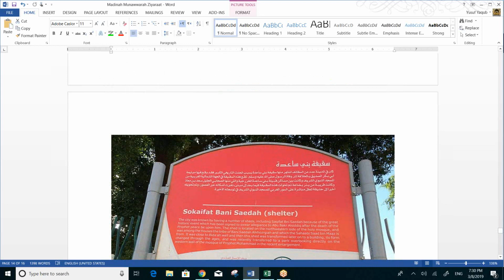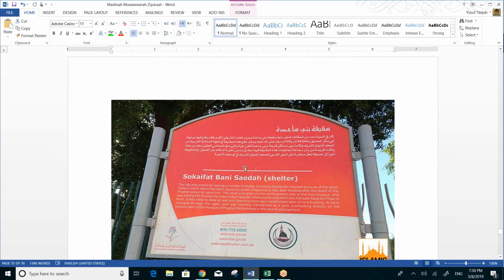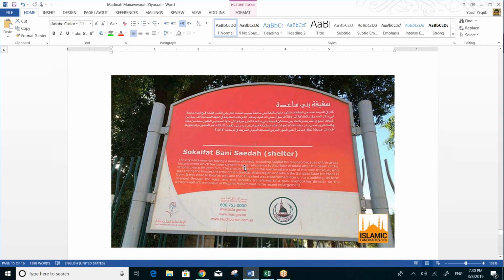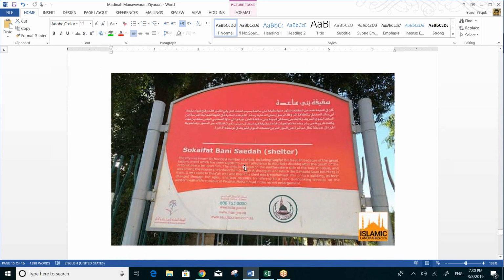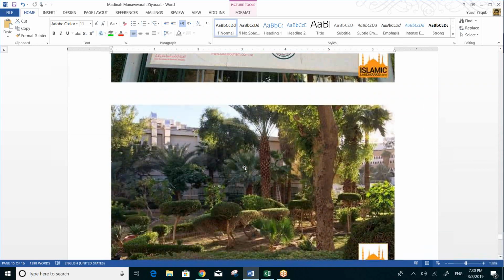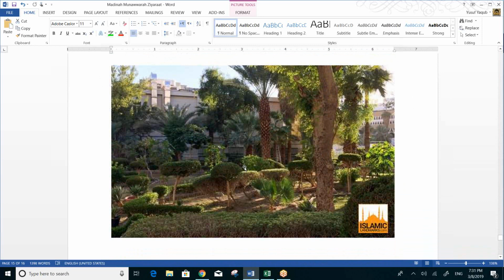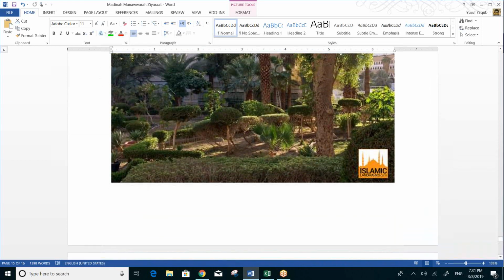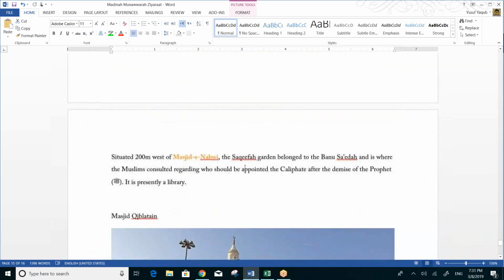This is the picture of the Saqifa Banu Sa'ida that I was talking about earlier. What's so important about it? This is the place where Abu Bakr Siddiq, Hazrat Umar, and other Ansar and Muhajirin gathered to talk about Khilafah, that who's going to be the Khalifa after the demise of Rasulullah sallallahu alaihi wasallam. This is that garden, that Saqifa of Banu Sa'ida, where the discussion took place about who's going to be the first Khalifa.